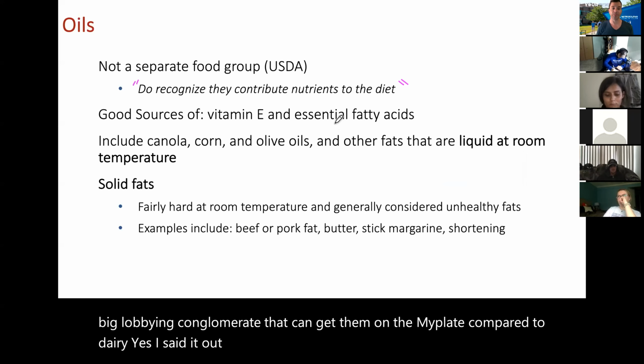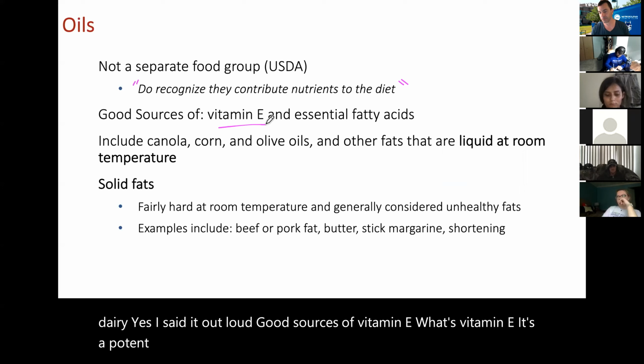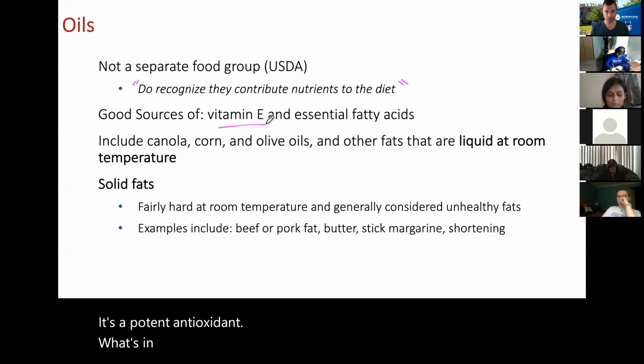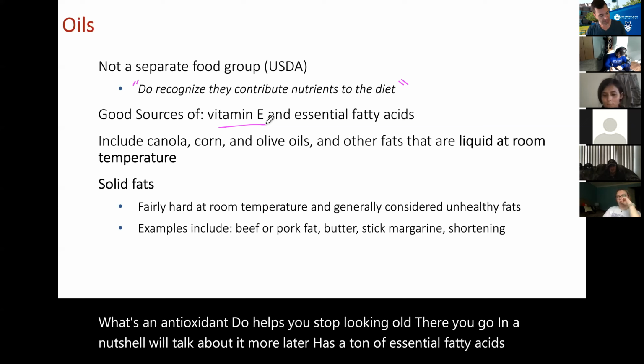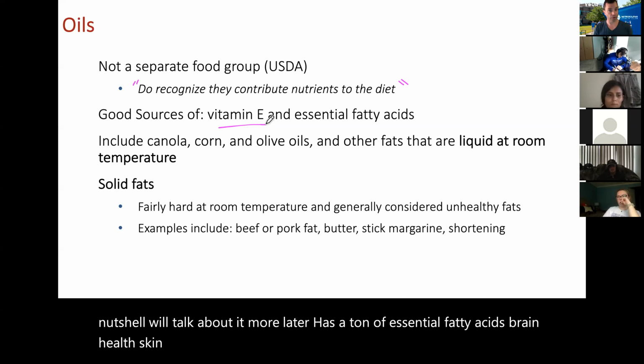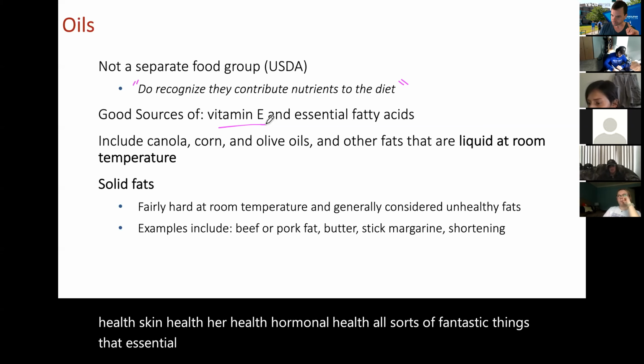Good sources of vitamin E. What's vitamin E? It's a potent antioxidant. What's an antioxidant do? Helps you stop looking old. There you go, in a nutshell. We'll talk about it more later. Has a ton of essential fatty acids. Okay? Brain health, skin health, hair health, hormonal health, all sorts of fantastic things that essential fatty acids do.